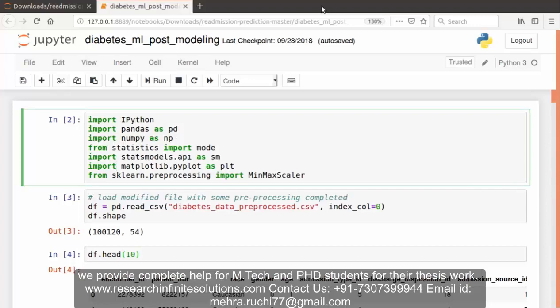Hello guys, welcome to the tutorial of how to use machine learning to predict hospital readmissions.